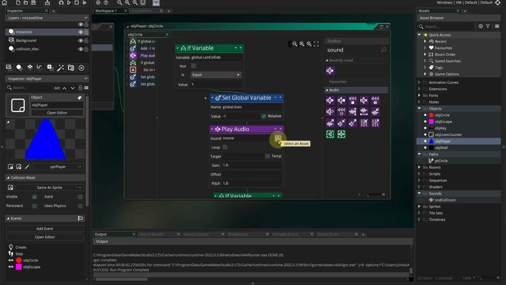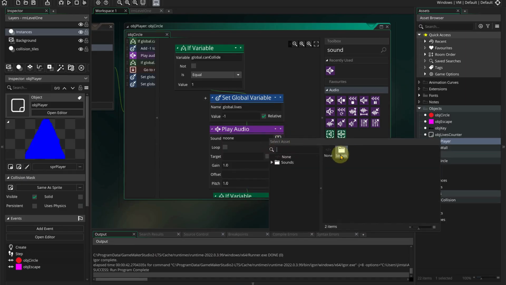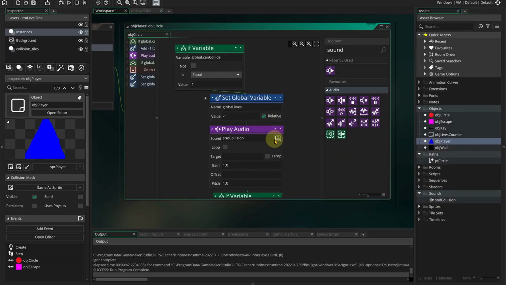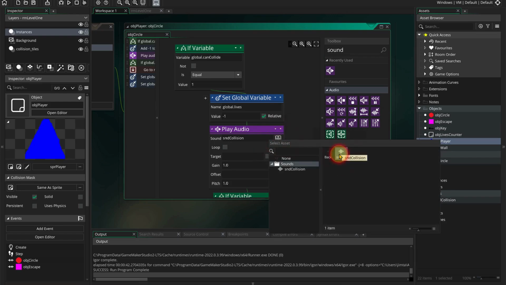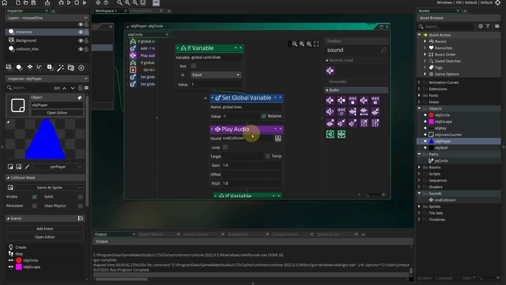I'm going to click on the sound to play. I'm going to double click my sounds folder. And, well, I double clicked it and it's just added it anyway. So let's try that again. So click on sounds to open it and then click sound collision to pick the sound to play.